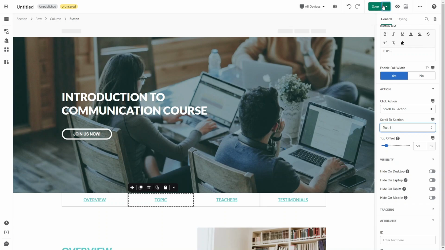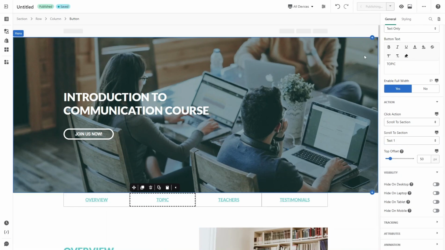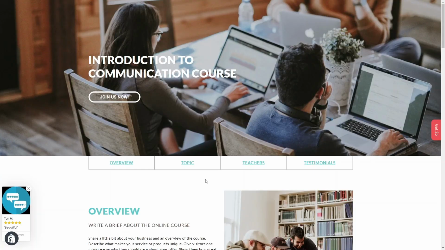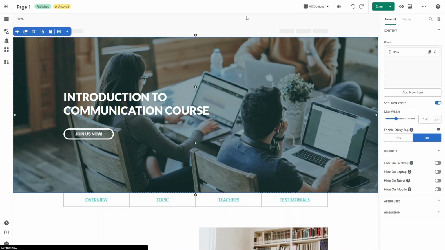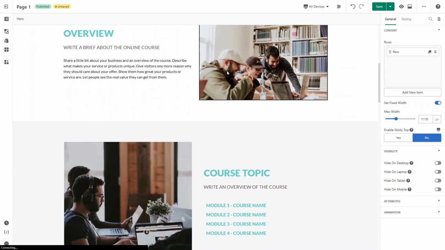Now, hit Save and Publish, and open the live page. I click the button, and here we go. Now, back to the page editor.